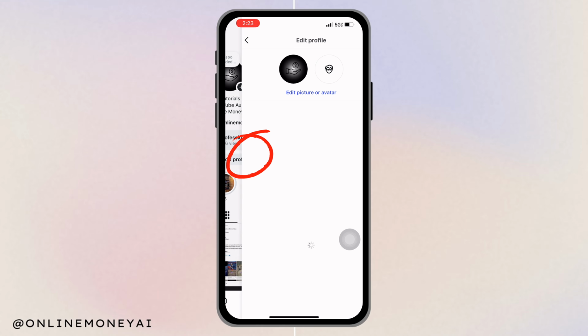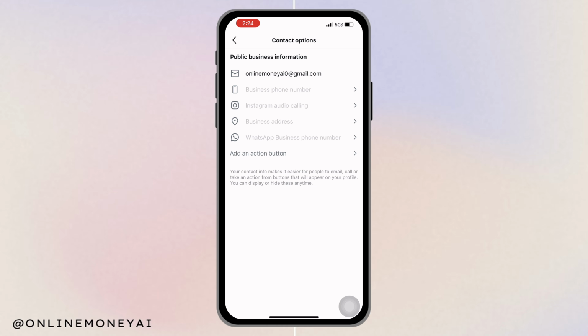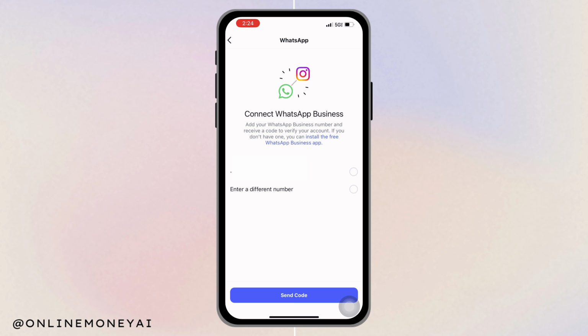Tap Edit Profile. Select Contact Options. Tap WhatsApp Business Phone Number. Enter your WhatsApp business number. Make sure it's correct, then tap to send the verification code. Open WhatsApp, copy the code you receive, and enter it on Instagram. Once verified, go back to your profile.